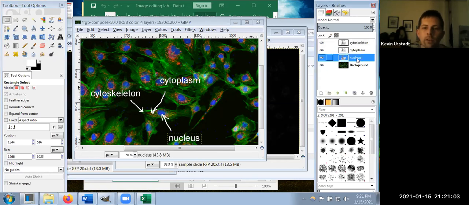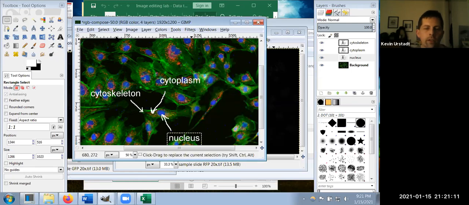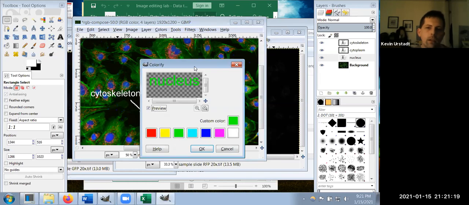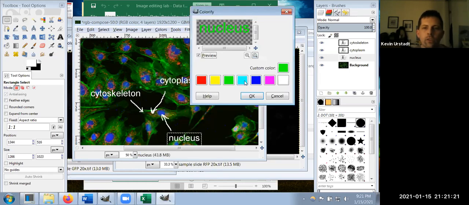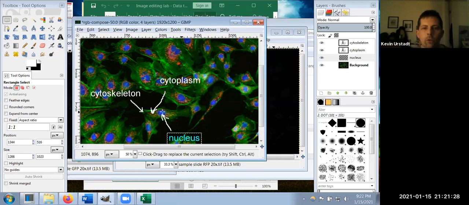Let's select the nucleus word here. So I selected the layer for nucleus. I'm going to just right click on the word and make sure it's selected by hitting select all. And I'm going to do colors, colorify. And we can turn nucleus a bright cyan kind of color blue. Let's do that. That way we know it's corresponding to the blue color in the nucleus.